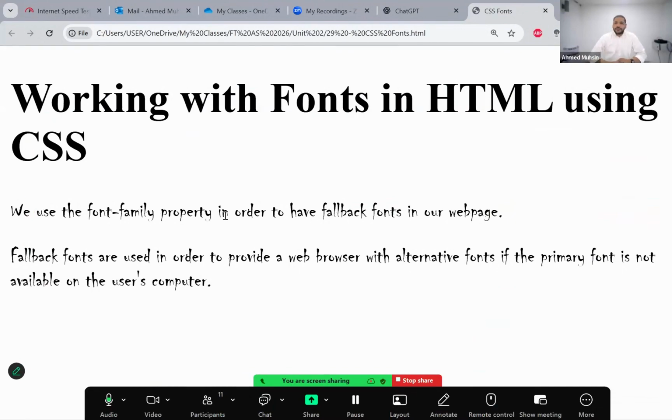Anyone remember what web safe fonts are? Any definition for web safe fonts? These are fonts that are generally available on all computer systems, isn't it? There are fonts like Times New Roman, Georgia, Calibri, Arial. These fonts are generally available across all computers. So what did I tell you all about web safe fonts? Use it or avoid it. I recommended you all use it so that the font would load without a problem on many computers.